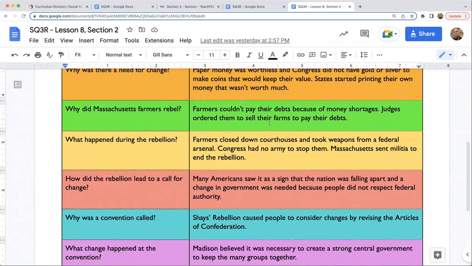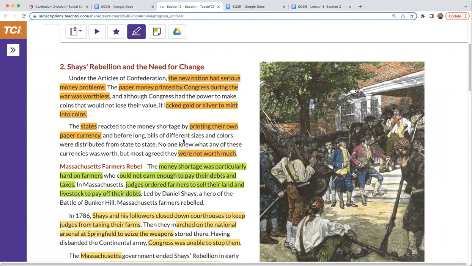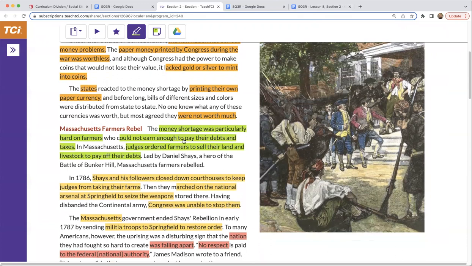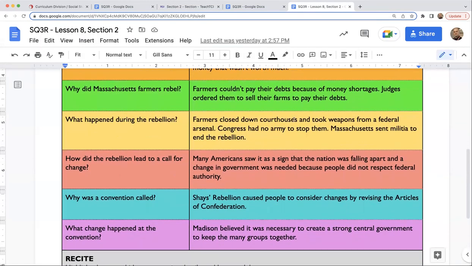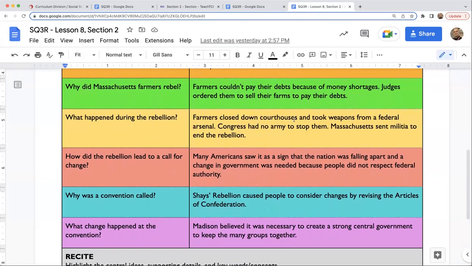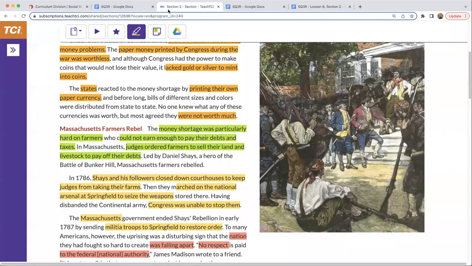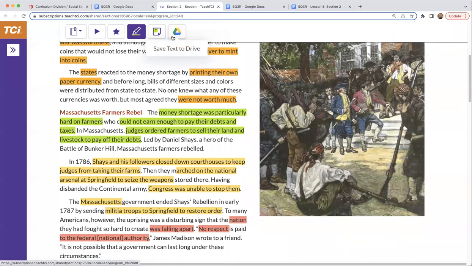And the same for the remaining questions. Why did Massachusetts farmers rebel? I know that from my section heading here, so I'm going to highlight in green some of the key answers to that question. I also want to know what happened during this rebellion. And I'm going to highlight that information and then transfer it into my graphic organizer.